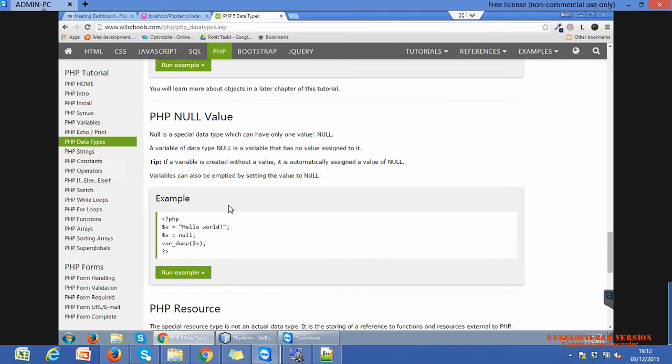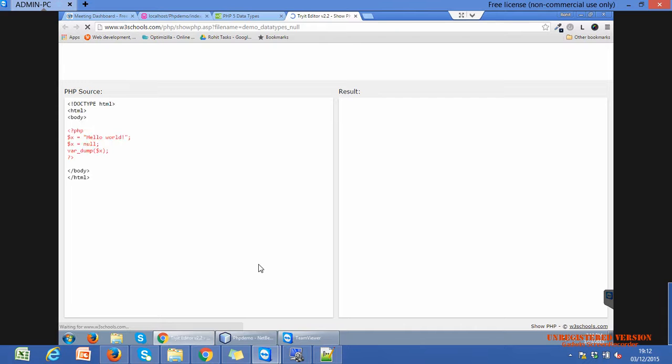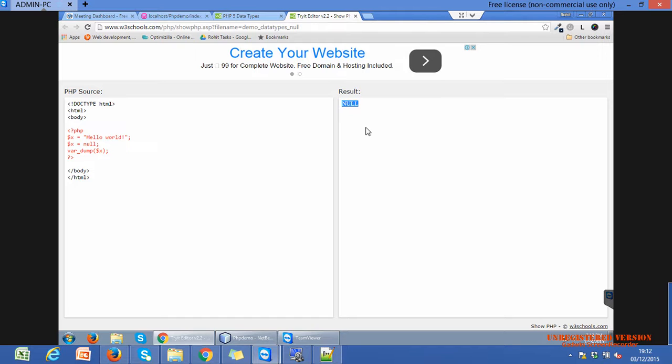And this is our null data type, which means whenever we assign null to any variable, it will give us a blank. Null represents a blank, meaning there is not even a space there. Okay, this is a null data type.